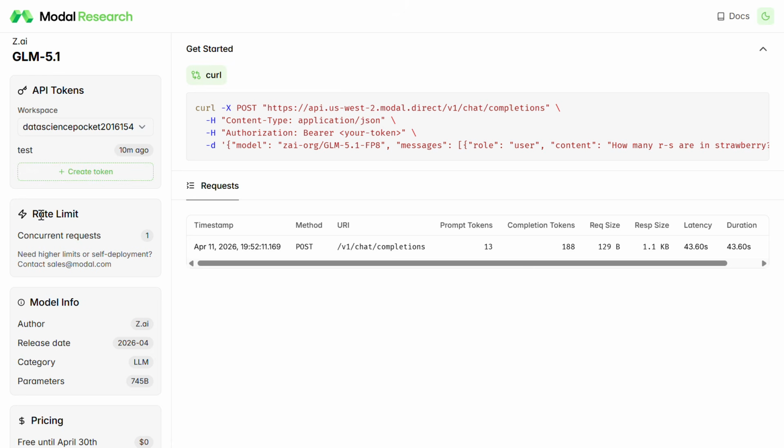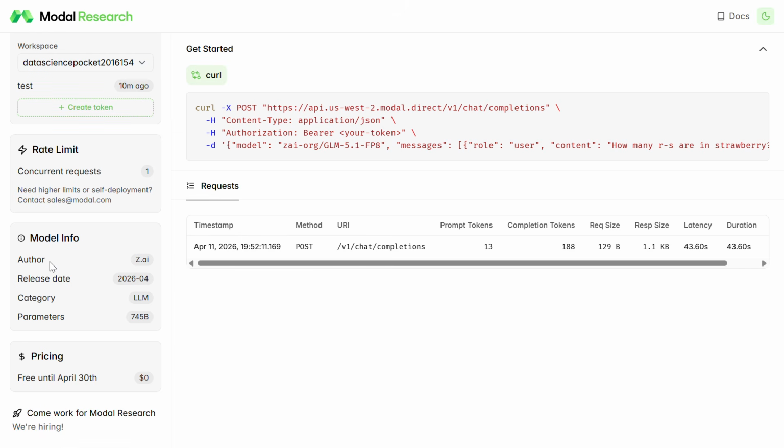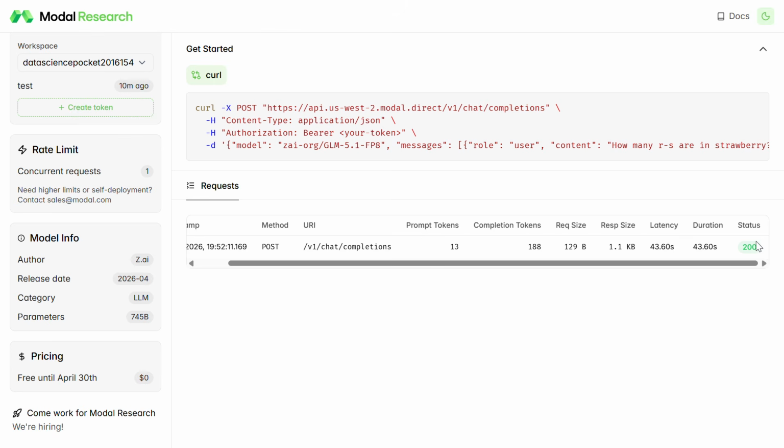Next, as you can see, the rate limit is one concurrent request, else it looks to be unlimited. Here are the model details. Pricing: it's available for free until April 30th, so that's about a few days for me. You can also access the model for free and test it out. Once you are done with this, just copy this code, take your API key and hit enter. Here you can see that I've already tried the API key, which has given me a status 200.